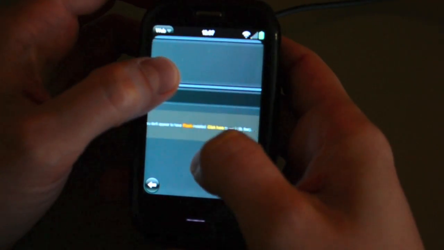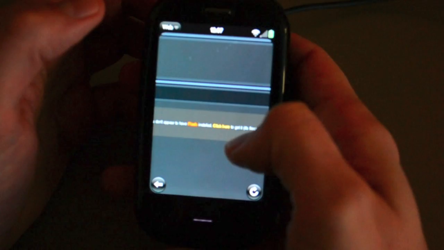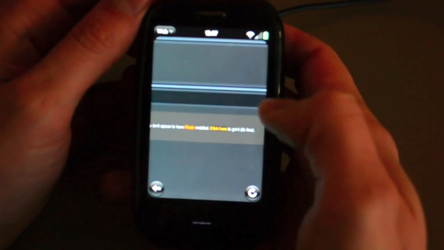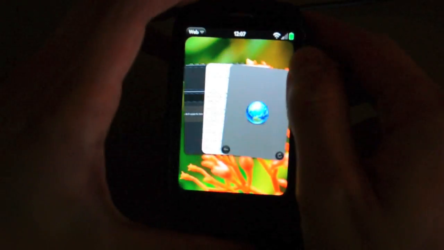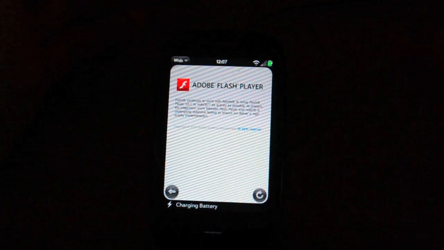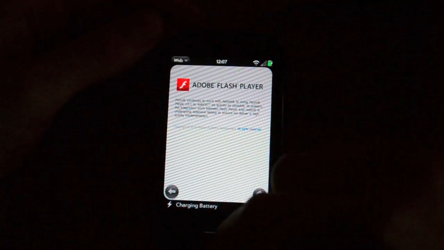The other thing that we don't have here is Flash. So this is the Newgrounds website. And unlike the Pre 2, or even early builds of 2.1 on the Pre that may or may not get released now, we'll see, Flash wasn't there. And if you click here to get Flash, what you end up with is Adobe's page saying we're continuing to work with Palm, etc.